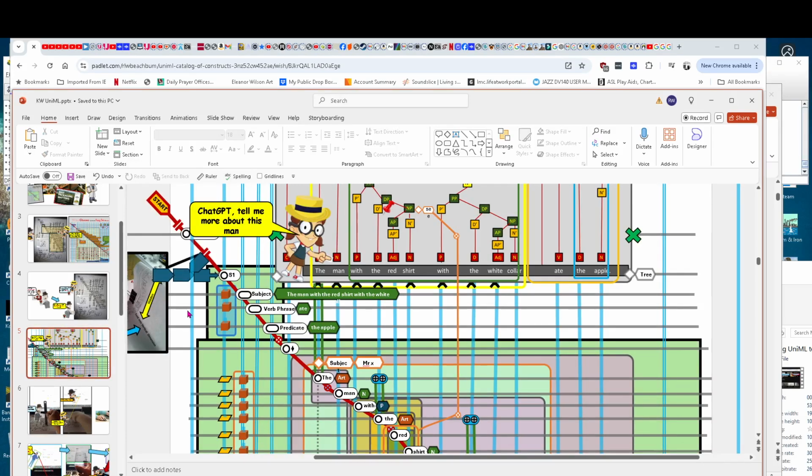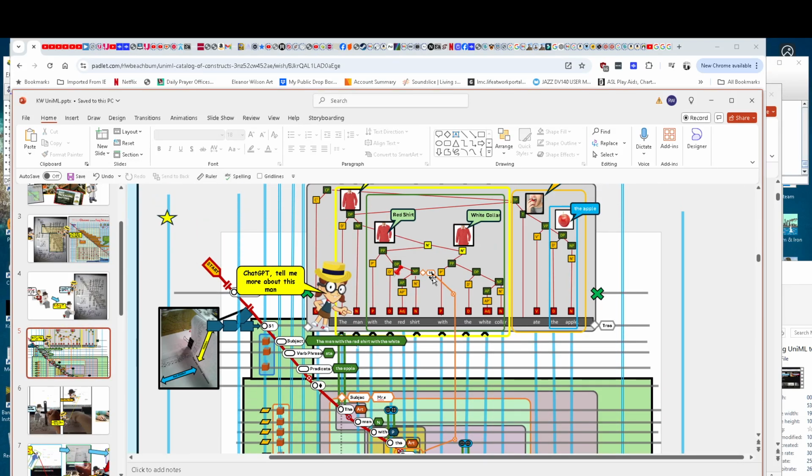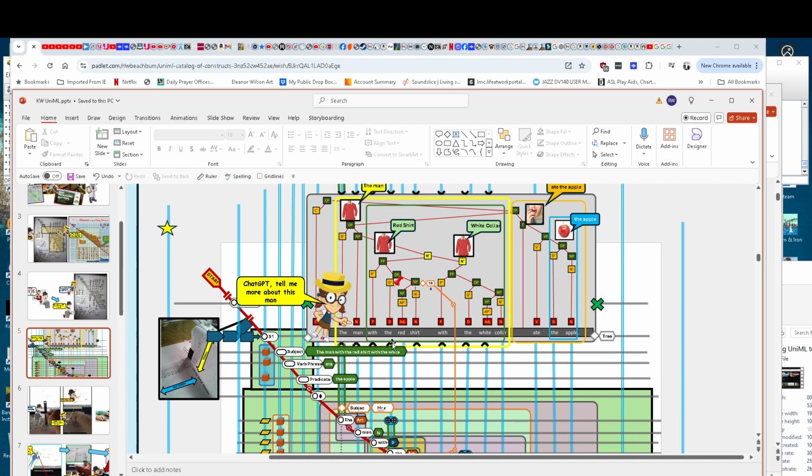So here's an example. Here was my example sentence, which was: the man with the red shirt with the white collar ate the apple. And then I turned it into sort of a mystery, like there's a bomb that went off here, and that's a suspect, and we've got to find that apple.